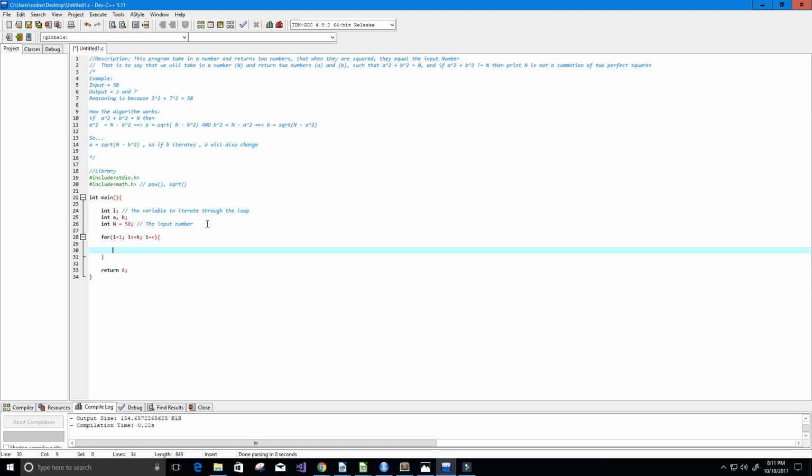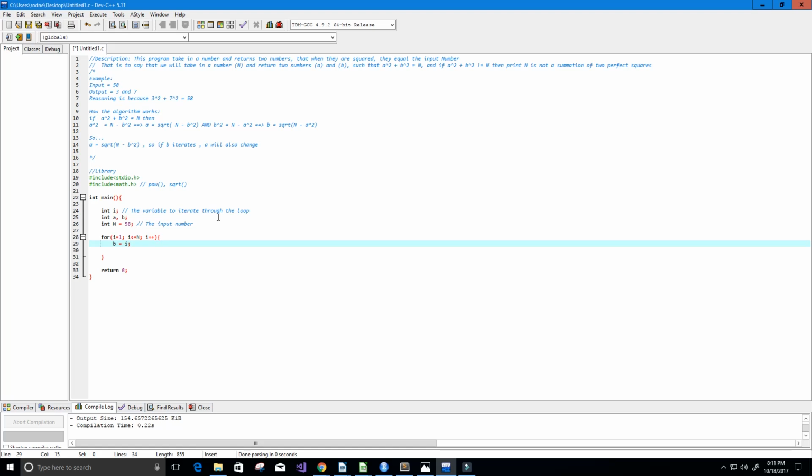Okay. Now what I'm going to do here is set our variable b equal to i, because we need a variable to iterate. We need our b to change. So i is already iterating, so we're just going to set b equal to i. And we could actually just use i, but I think the b makes it more clear what we're doing here.